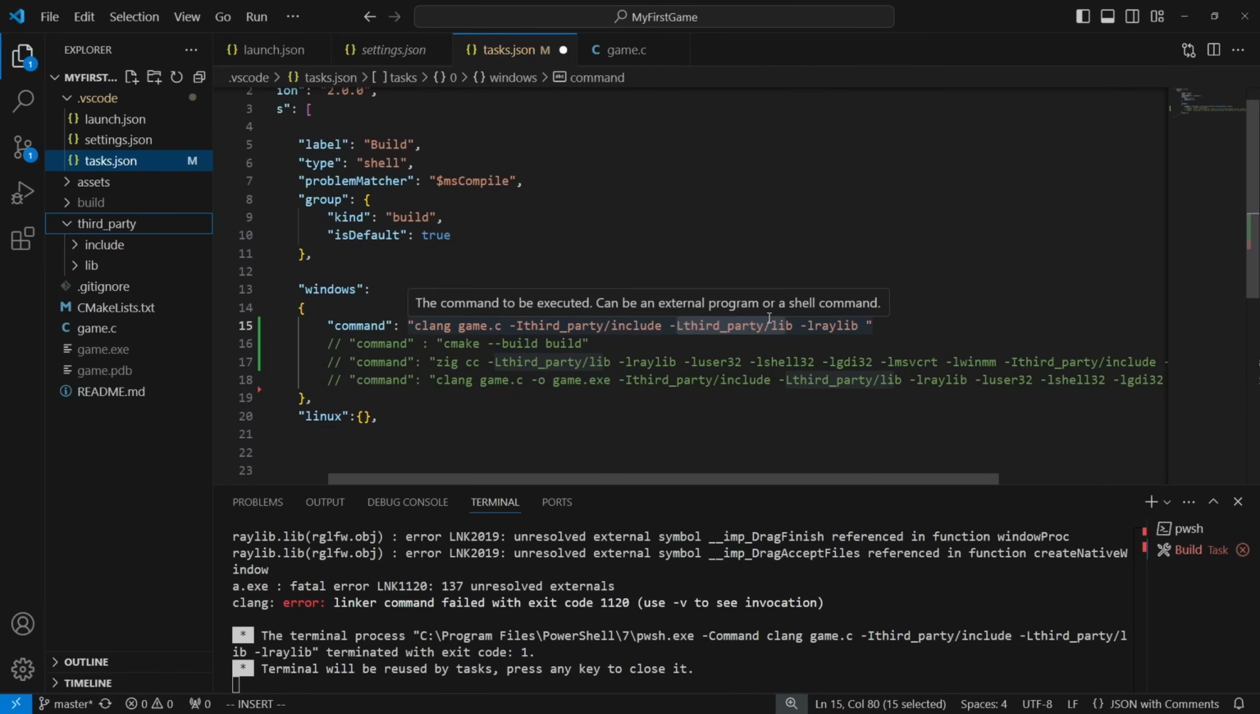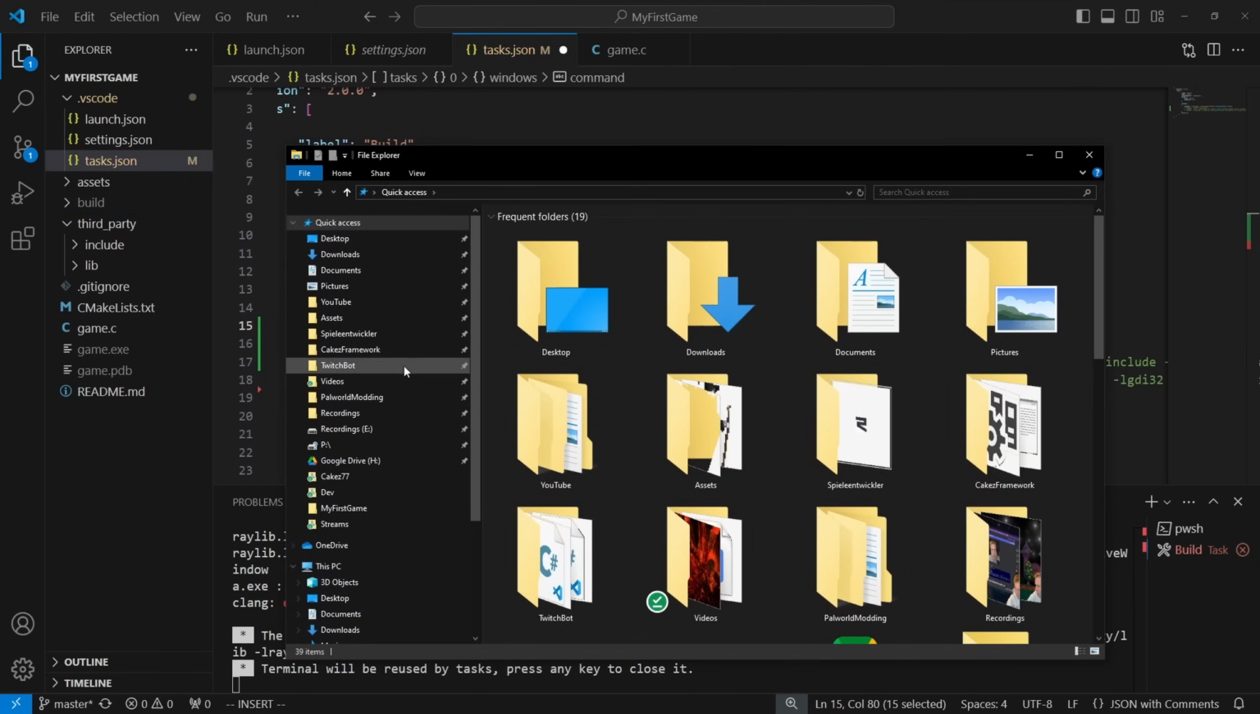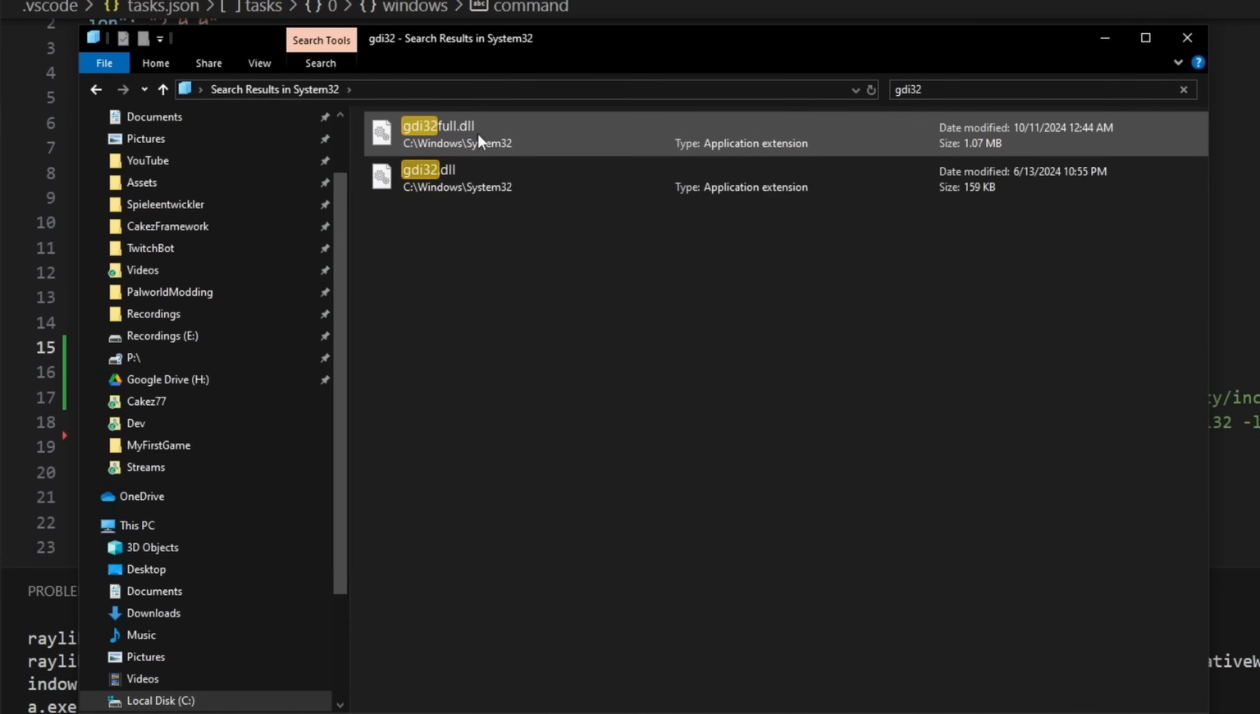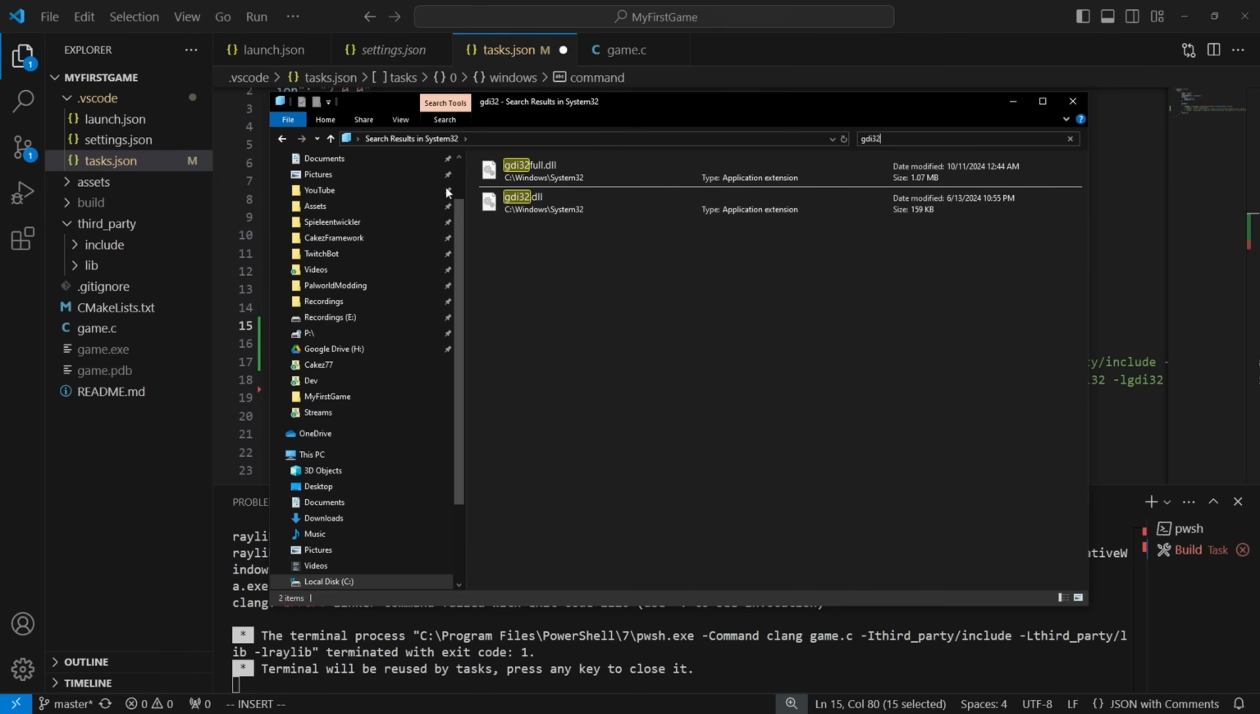By default, Windows has their library stored in Win32. If we take a look at this path, we have C Windows System32. This is where we can find the Windows libraries. So for example, take a look at GDI32. That is a DLL that we are loading in our Clang call. And this can be found here.